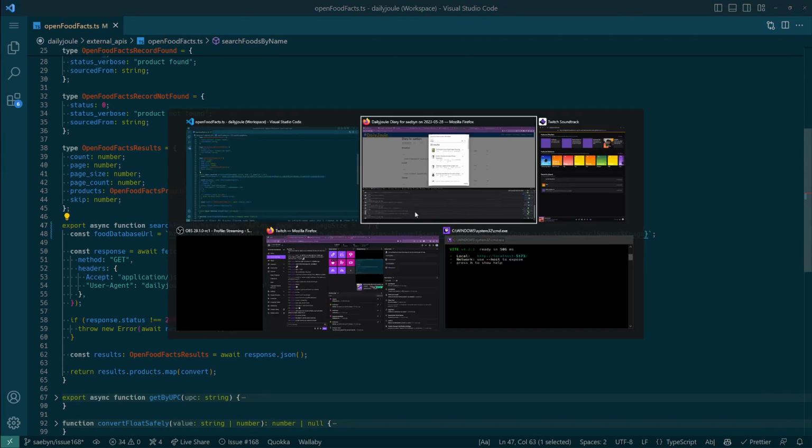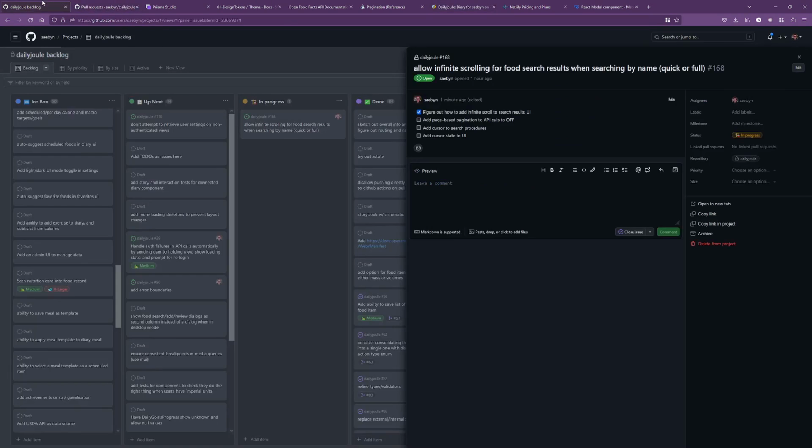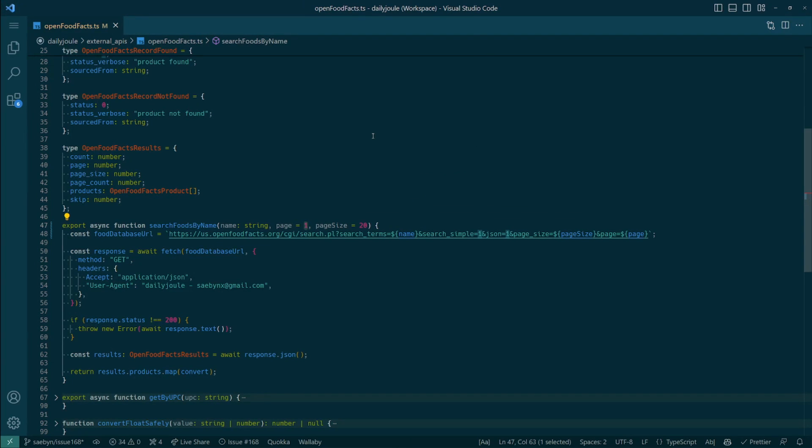Okay, so add page-based pagination to API calls to OFF. Yep, that's done. Okay, add cursor to search procedures, right?